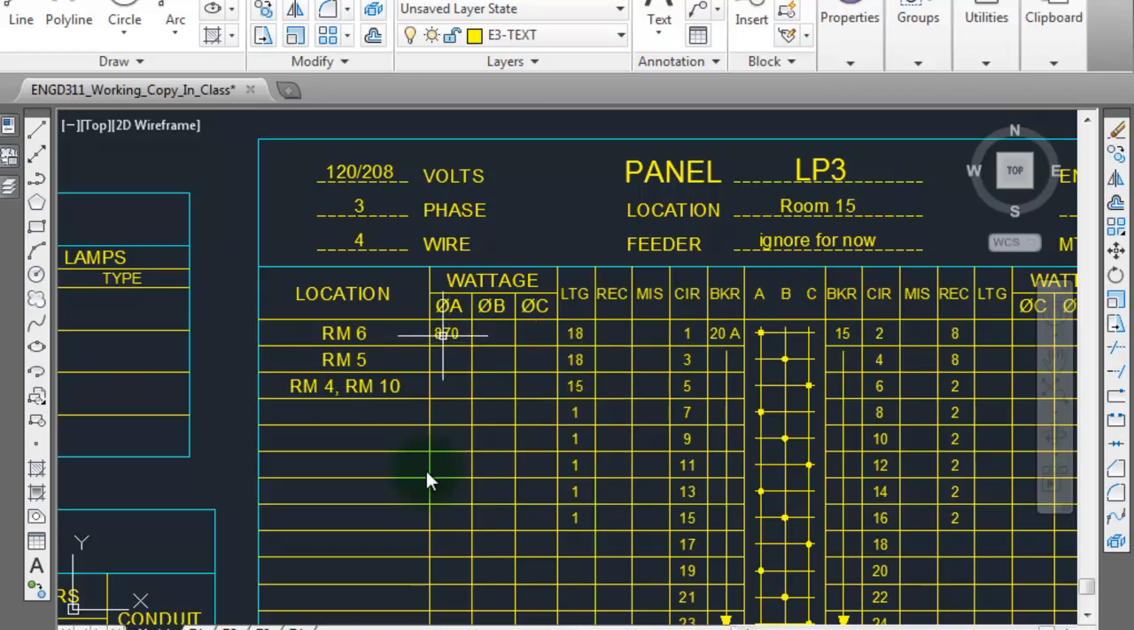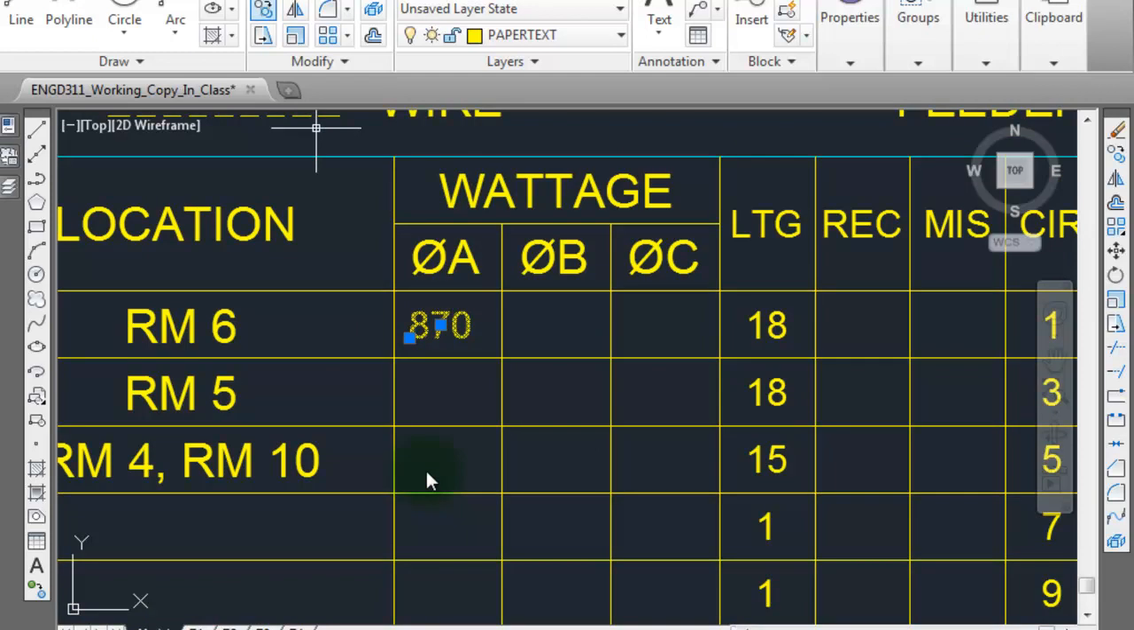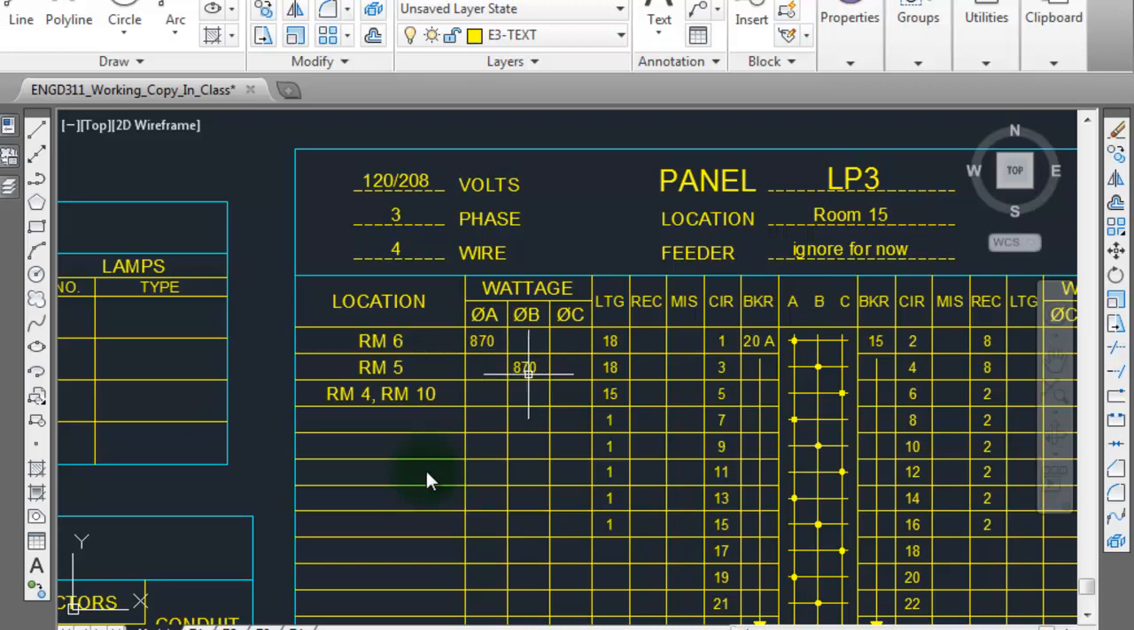So for the room number 5, it's the same value, right? Because we have the same number of luminaires and the same type of luminaires. But the only difference is now this is on phase B. Because if you look at the middle here, you notice that the dot is telling you that everything on this row, even on the receptacle side, is going to be on phase B.